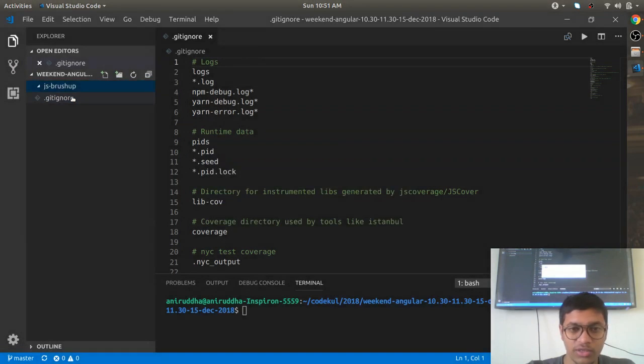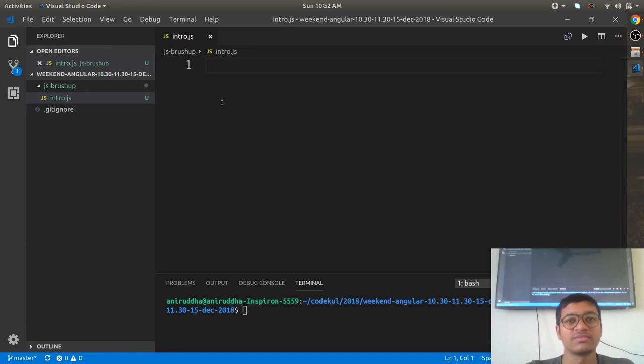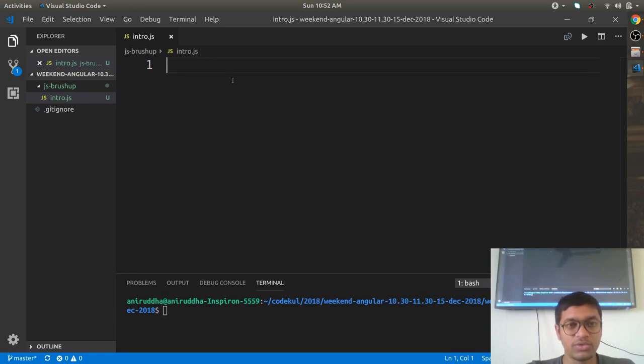Now intro, it's a folder. Why is it a folder? It should be a file. What happened? Okay, so let me add it, and you can say intro.js, right? So I'm saying it is nothing but introduction.js. Now when you say intro, let me tell you all about JS.